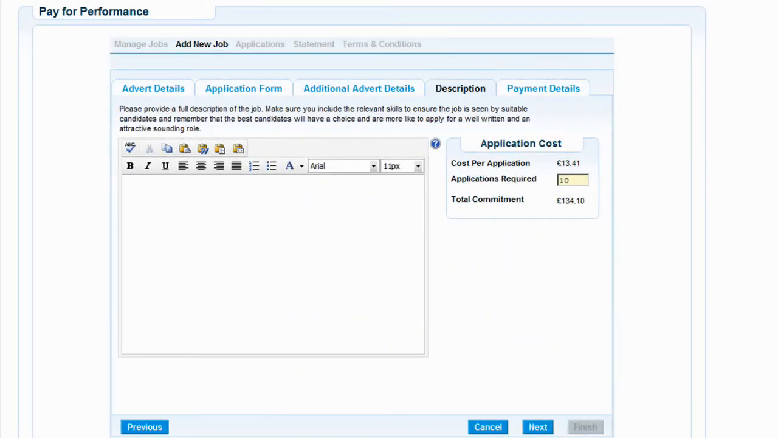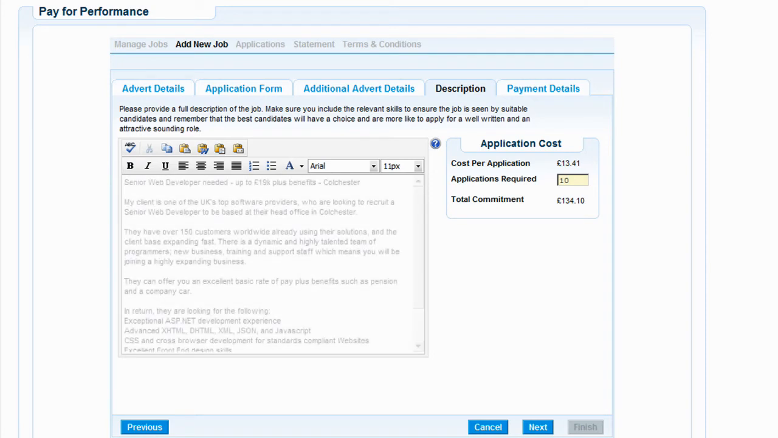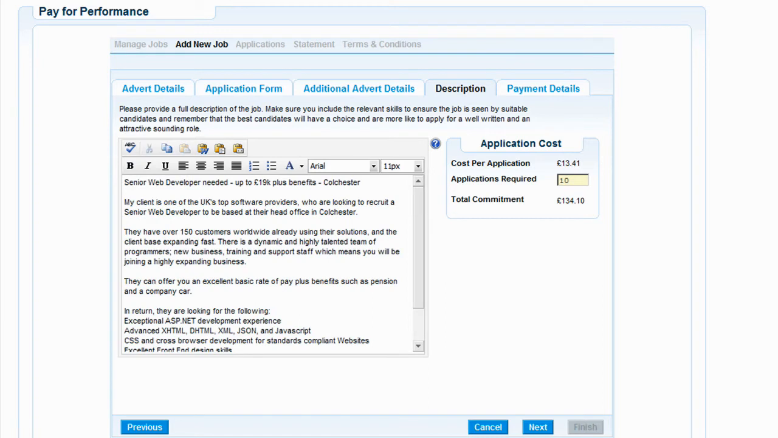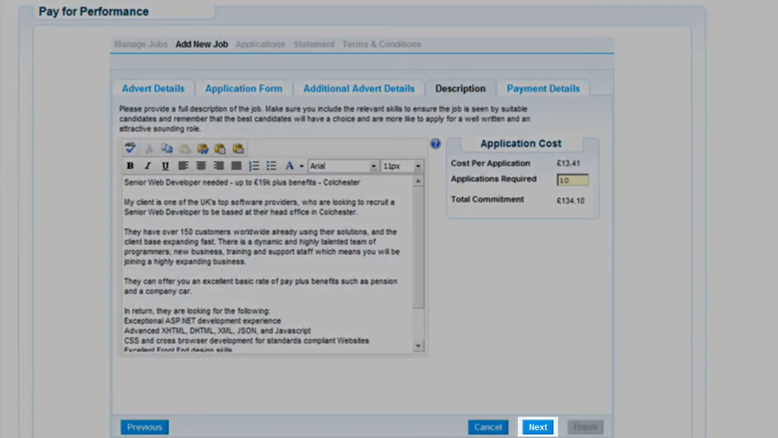Here you should provide a full description of the job, making sure that you include the relevant skills to ensure the job is seen by suitable candidates, and remember that the best candidates are more likely to apply for a well-written and attractive sounding role. Once you are happy with the job description, click the Next button to continue.